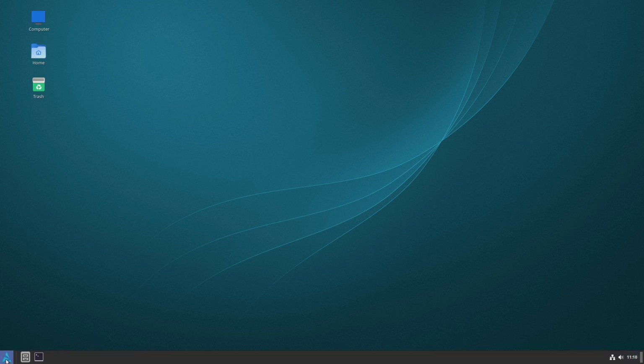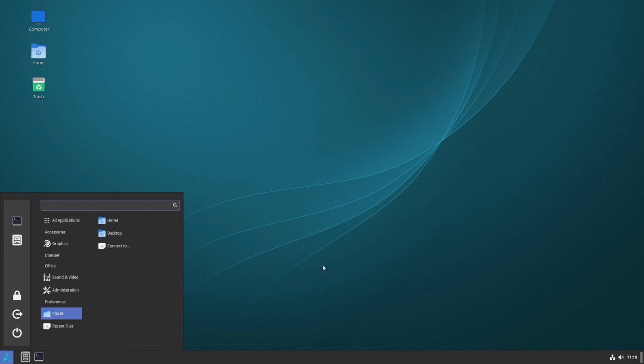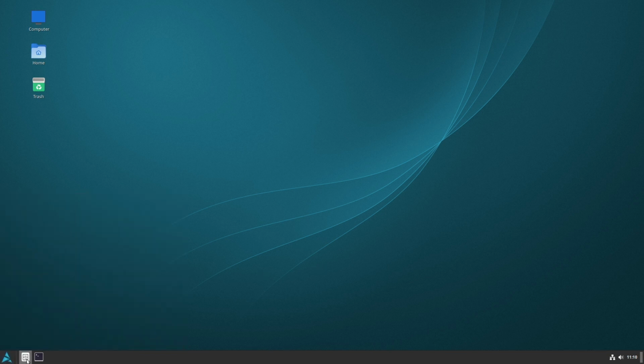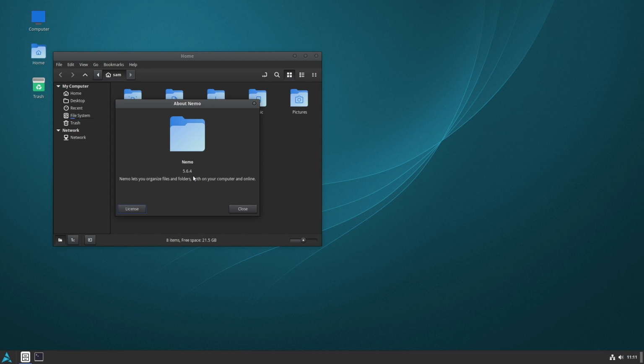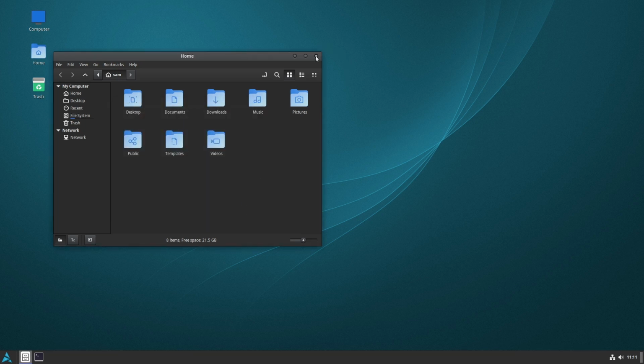At the bottom, this is the Cinnamon panel. You get an application menu. This is the Nemo file manager, you can see. Let us check out the version of the Nemo file manager. So it is 5.6.4. So this is the Cinnamon desktop 5.6 that is being offered by Artix. It is pulled from the Debian unstable or the Debian sid branch. So it is the latest one that is available in the Debian archives or the testing repo of Debian.